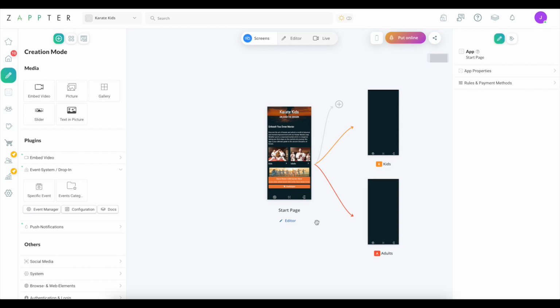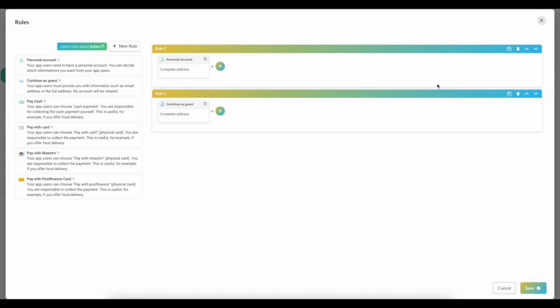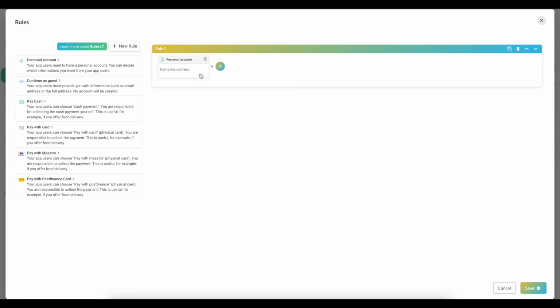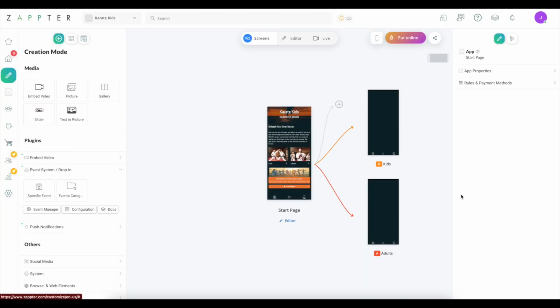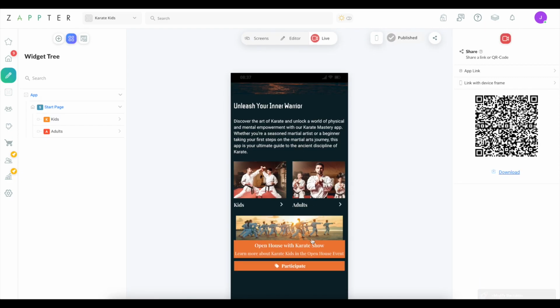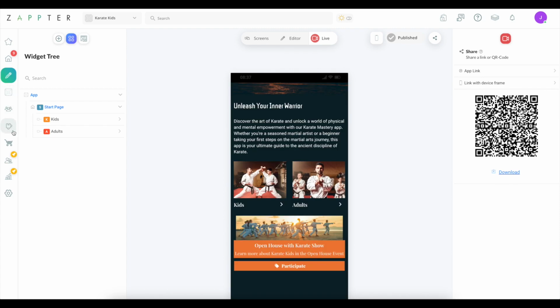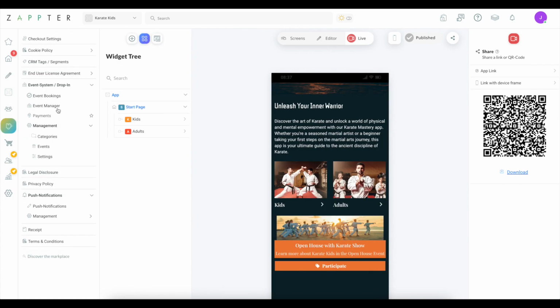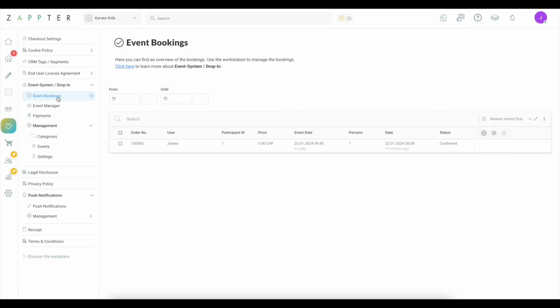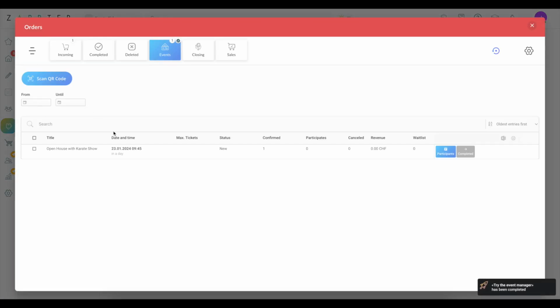Next, we want to review our checkout process by clicking on Rules and Payment Methods. Here, we want the user to create an account and enter the full address. Try it out. Click on Live and participate in the event. Let's now call up the Event Manager and take a look at our participants. At this point, we can cancel the event for a specific participant.